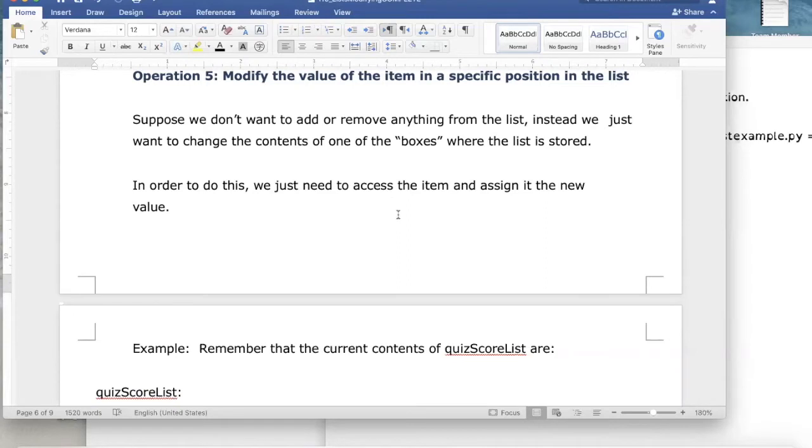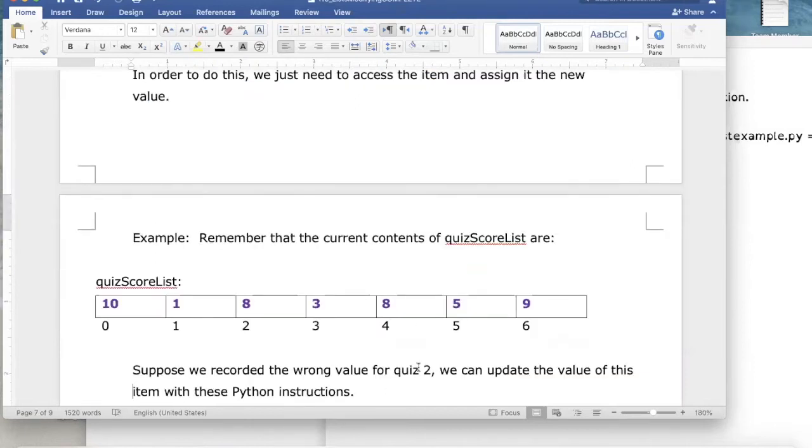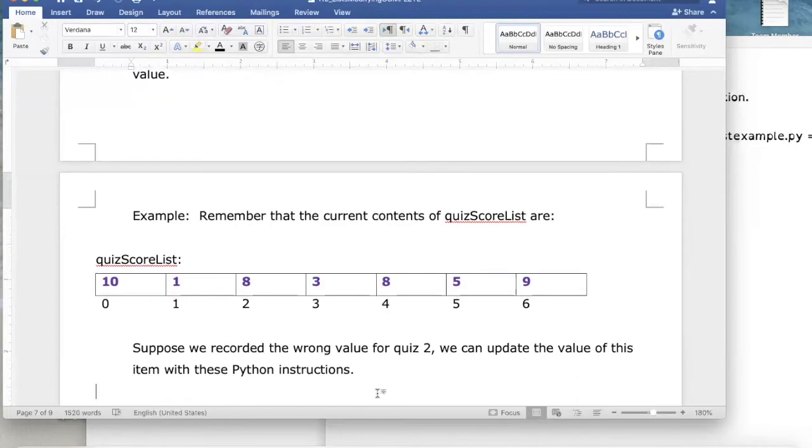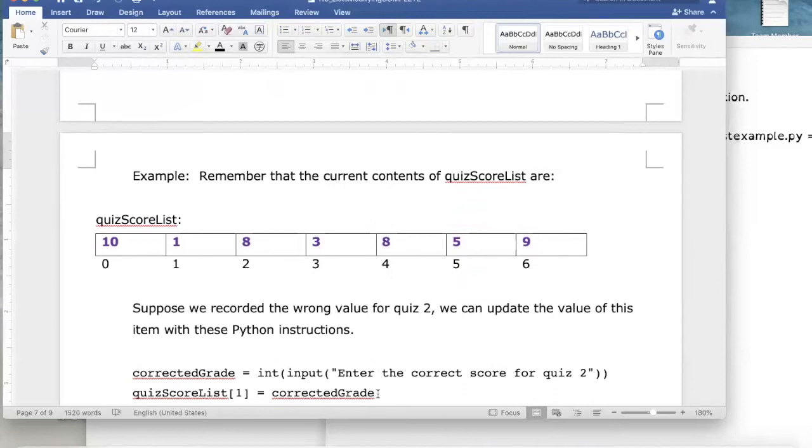In order to do this, we need to access the item and then assign that position or memory location a new value. So first, let's look at a little example in memory. Suppose we have our quiz score list and it currently stores 10183859. So we have 7 items within the list. And suppose that we accidentally recorded the wrong value for quiz 2, and now we want to update the value for that particular location within the list. We can do that with these Python instructions.